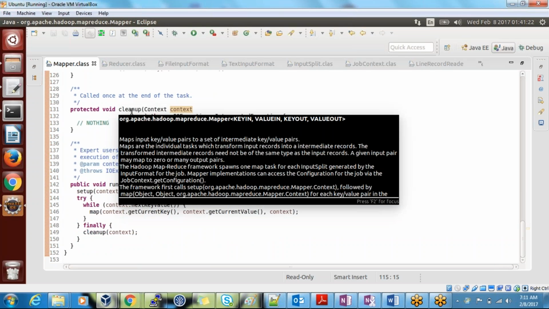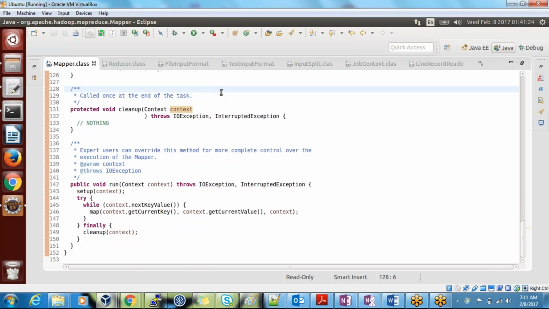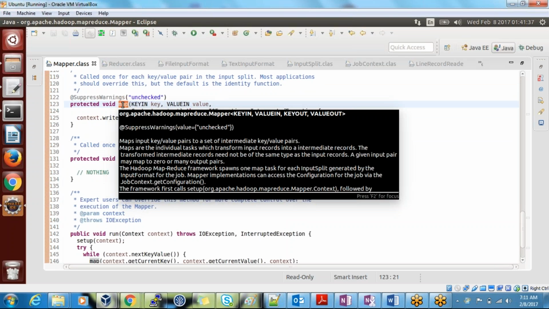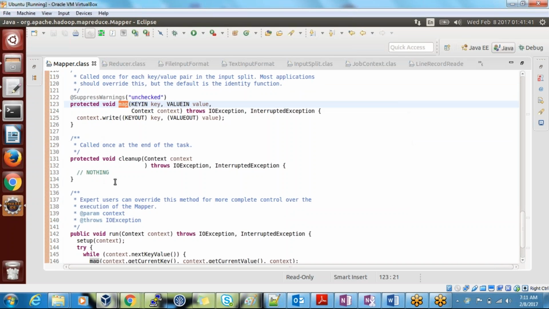So your setup and cleanup will execute only once in the life of a mapper instance. I'm talking about the mapper instance. Please guys, try to remember: map means your map method, and mapper means an object. Map is a method; mapper is an object which has a map method.